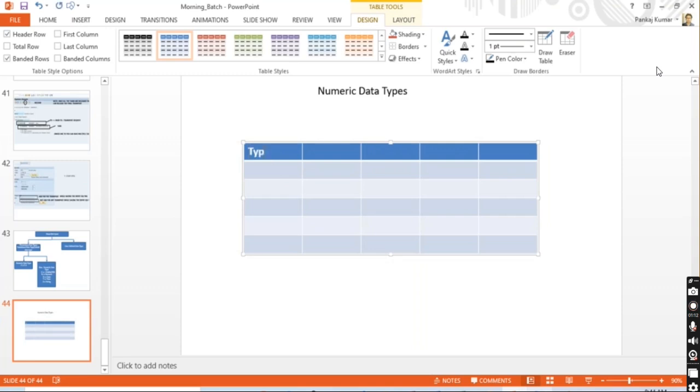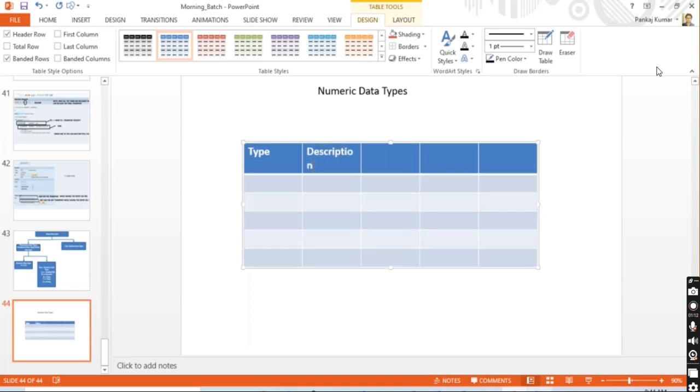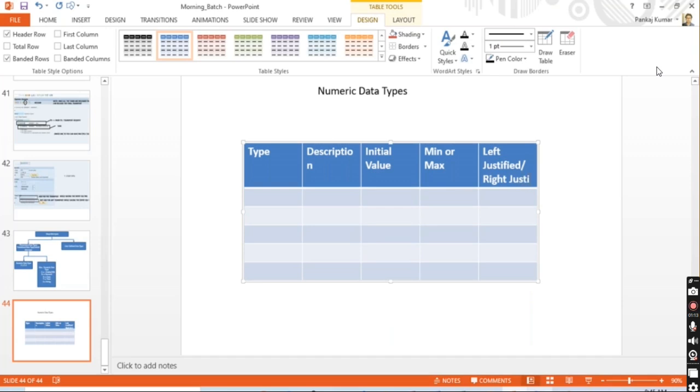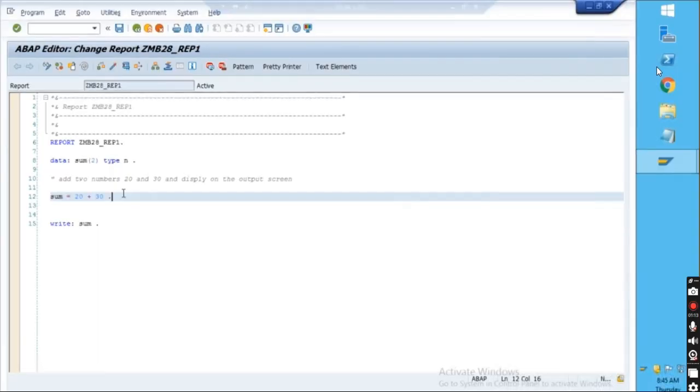So here I will give the type for the numeric data type, here the description, and here the value, like what can be its initial value. I will let you know what the meaning of this initial value is. Then the minimum or maximum length, and here I will give the justification, whether it is left justified or right justified. I will tell you the meaning of left justified or right justified.